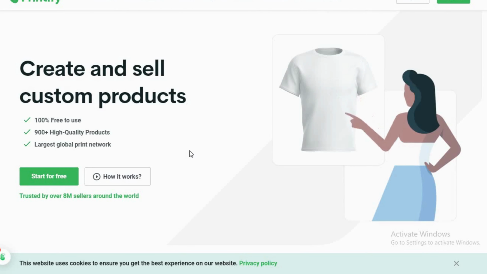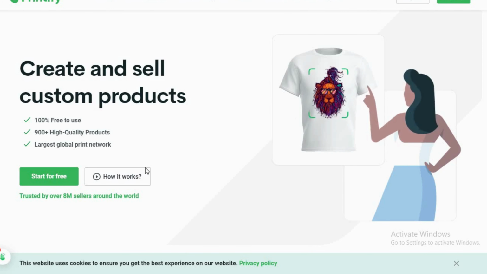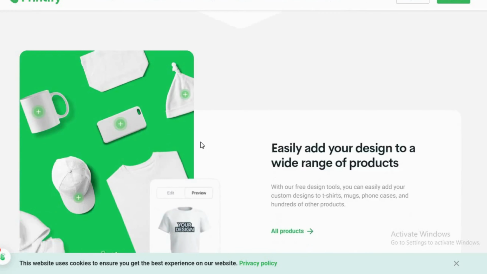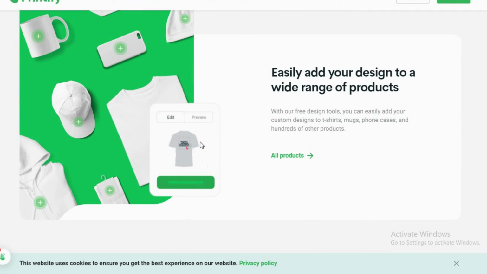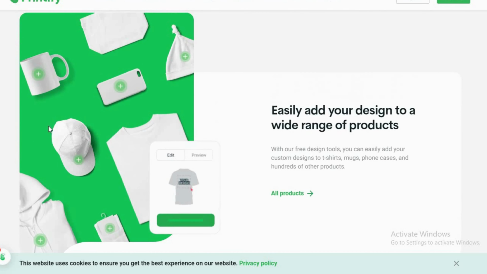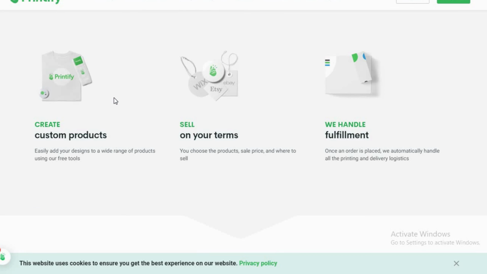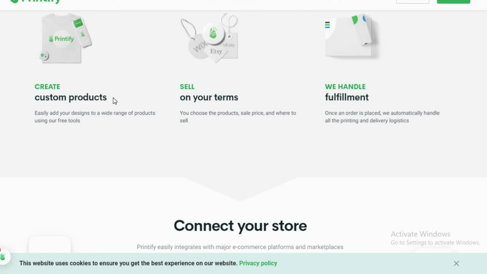Let's take an example that you have created your own design. As you can see here, these are some designs that you may have created through AI. So you can literally use them as your designs, and you can sell them for high profits. You can do this not only for t-shirts, but for caps, mugs, phone cases, beanies, etc. You can create your own custom products. You can sell your own items, and Printify handles the fulfillment.